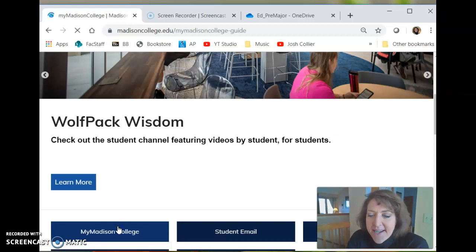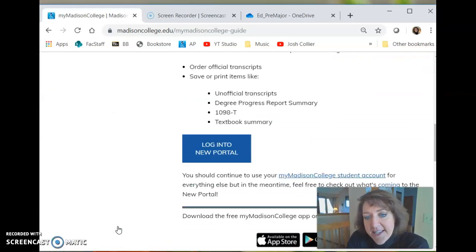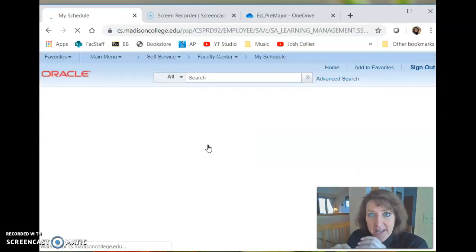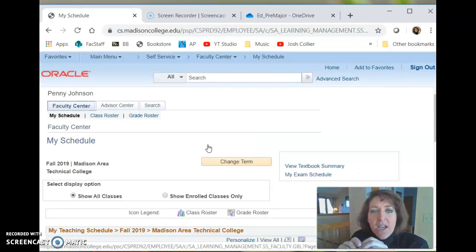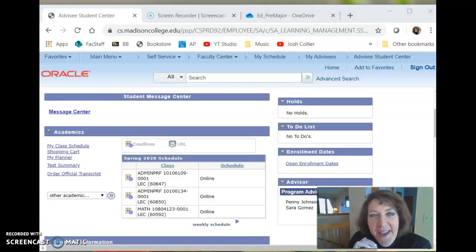Click on My Madison College, scroll down again until you see the link to log in to the new portal. So I'm going to go ahead and click on that. Now, when you click on that, it'll ask you to log in. Use your regular old Madison College username and password. I'm going to pause for just a minute so that I can get my screen to look like what you'll see next. Okay, so you go ahead and log in. Okay, we're back. So you should see a screen similar to this.